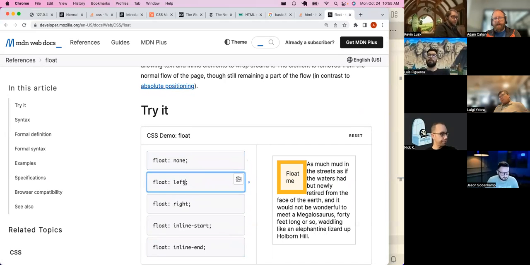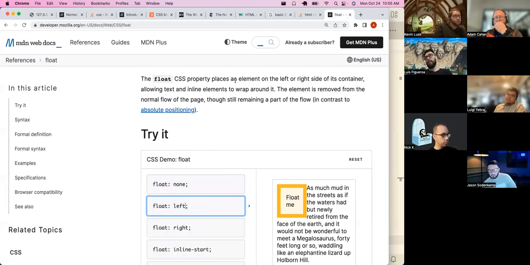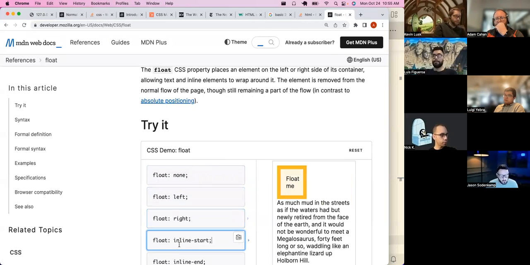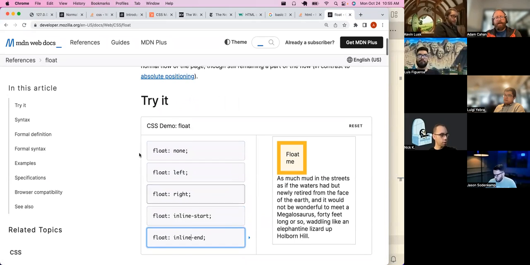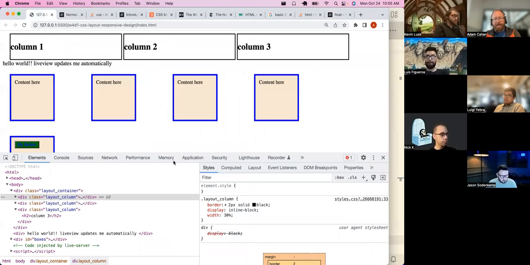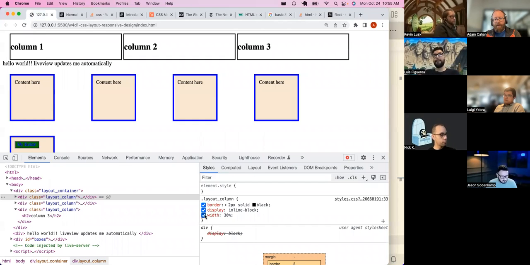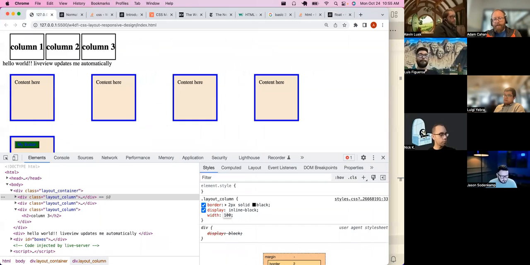So this is kind of interesting. It places an element on the left or right side of its container. It lets stuff wrap around. It's removed from the normal flow of the page. I'm not sure, to be completely honest, if this is the best way to do our layout. Let's see what happens.